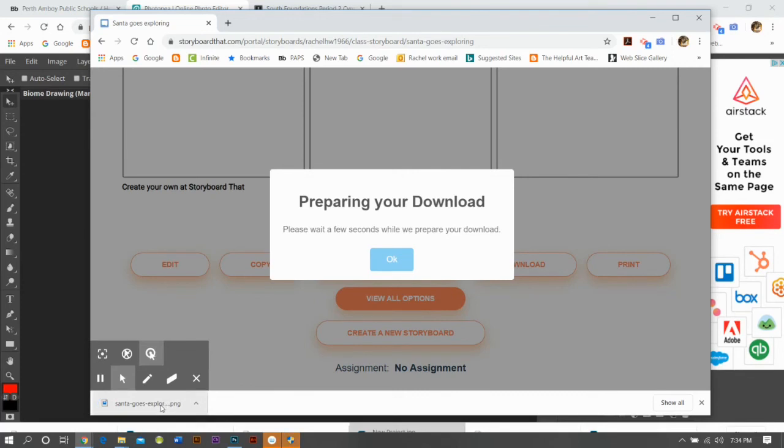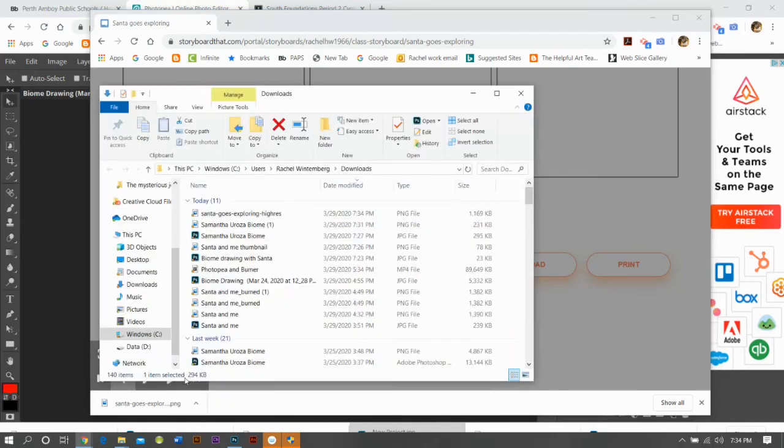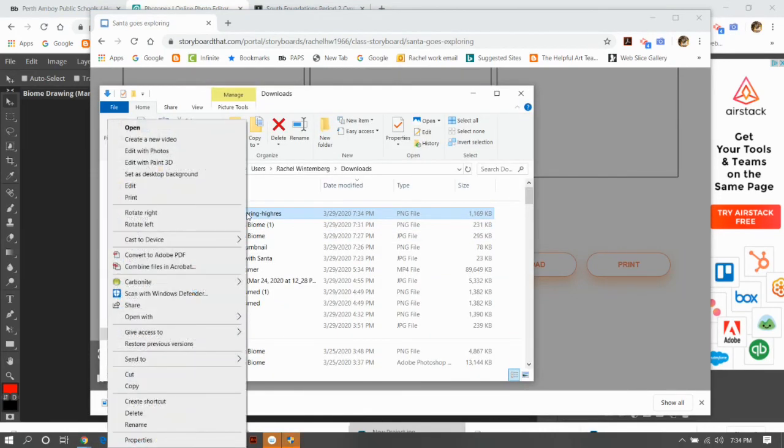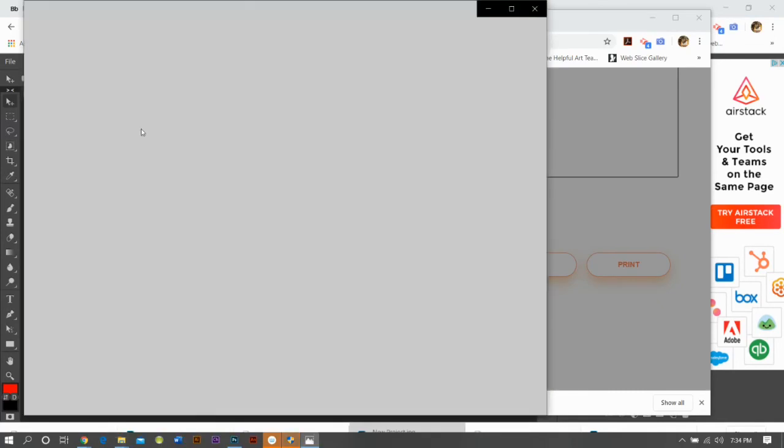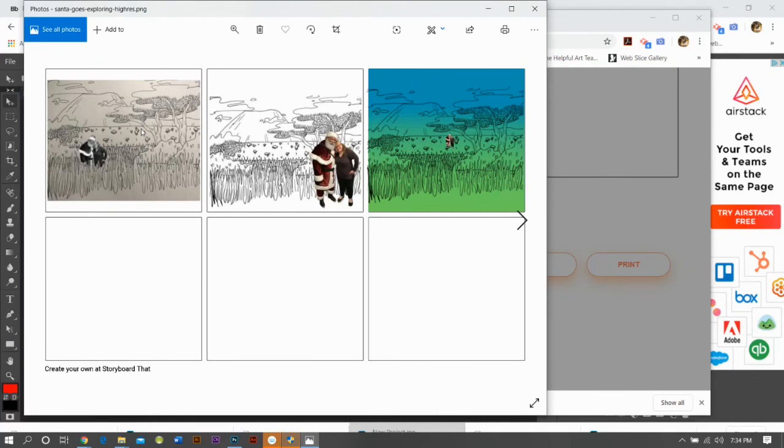Now, obviously, my storyboard is not complete. You want to have at least 6 frames. You want it to tell a story from beginning to middle to end. And you want it to be an adventure about you, an explorer, finding a new animal, discovering a new animal in a new environment. So you want to be able to tell a visual story with Storyboard That.